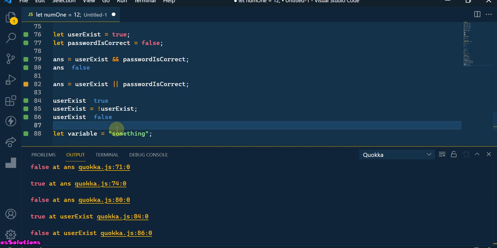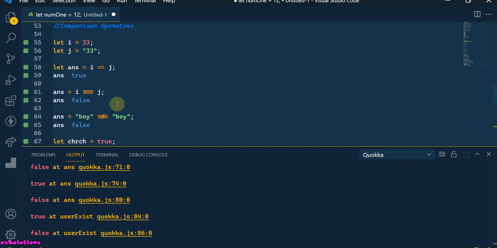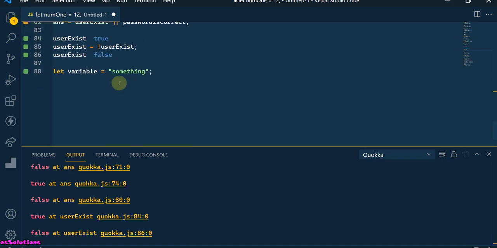Don't confuse this with the equal to. This is equal to, where we are comparing the left and the right, or strictly equals to, where we are also comparing the left and the right. But when we just have a single equal to, we are not comparing. Whatever is on the right, we are putting it into whatever is on the left. So for example here, what is on the right is user exists, true. Negate it, it becomes false. We put that false into user exists, and that's why user exists becomes false here. This is the assignment.